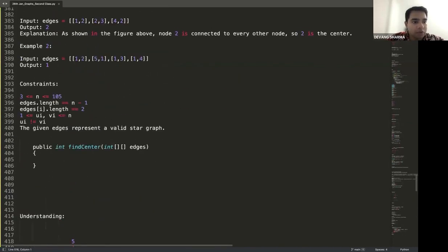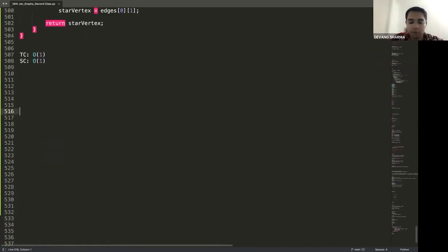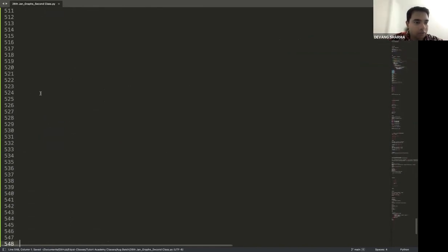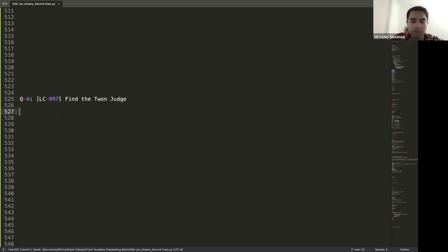Let's move on to the next question that we have in the sequence, and it uses the in degree and out degree concept. So let's move to question number 4. LeetCode 997. This is find the town judge. Let's start with this.